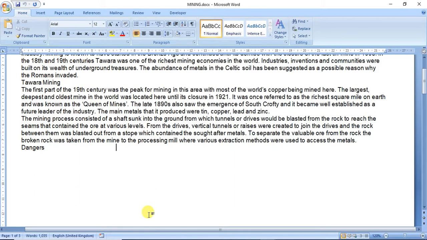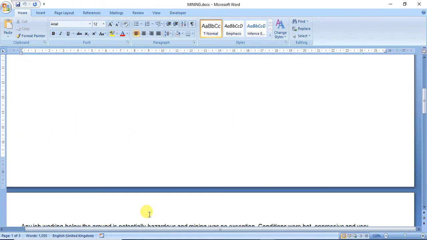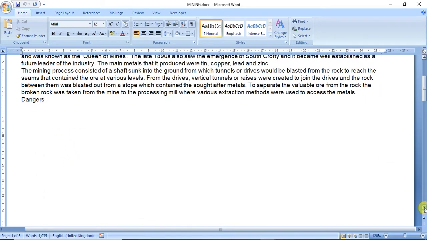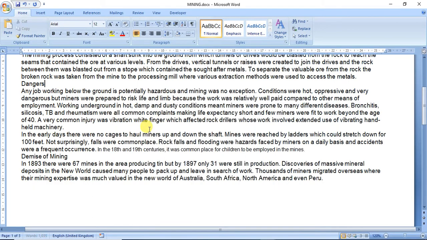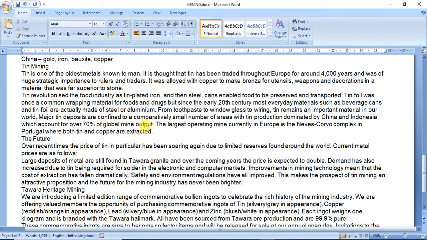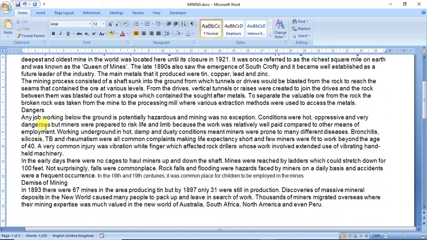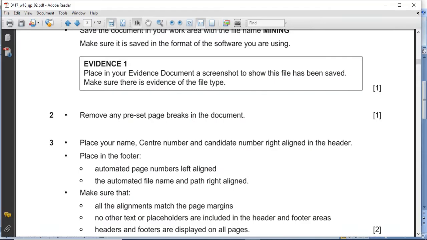Also, I have to check. I have here some unwanted breaks. As you see, after dangerous, like this, just click on delete. Delete will cancel the page break, or the break that was after dangerous.